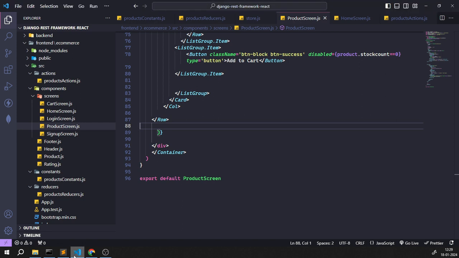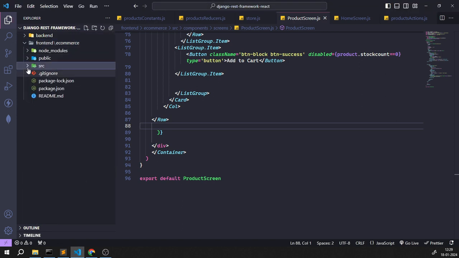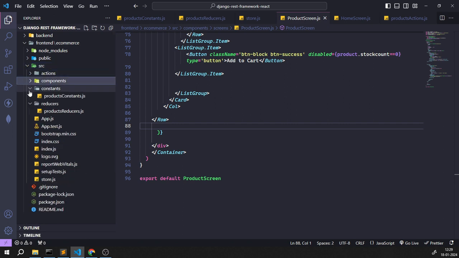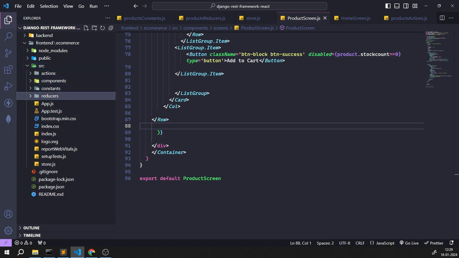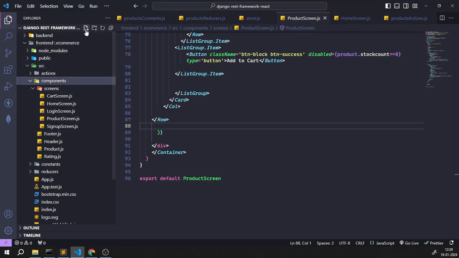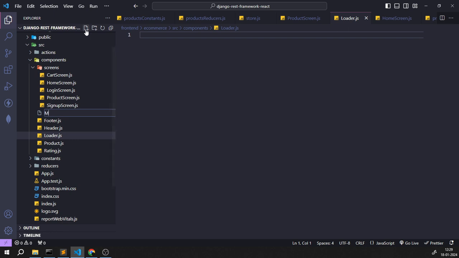So let's come back to my website over here. Here I'm just going to create one specific loader. So let's add this specific loader over here. I'm going to create it in our components folder. I'm just going to create two things. First is a loader.js file, and along with that a message.js file. So a loader and a message over here.